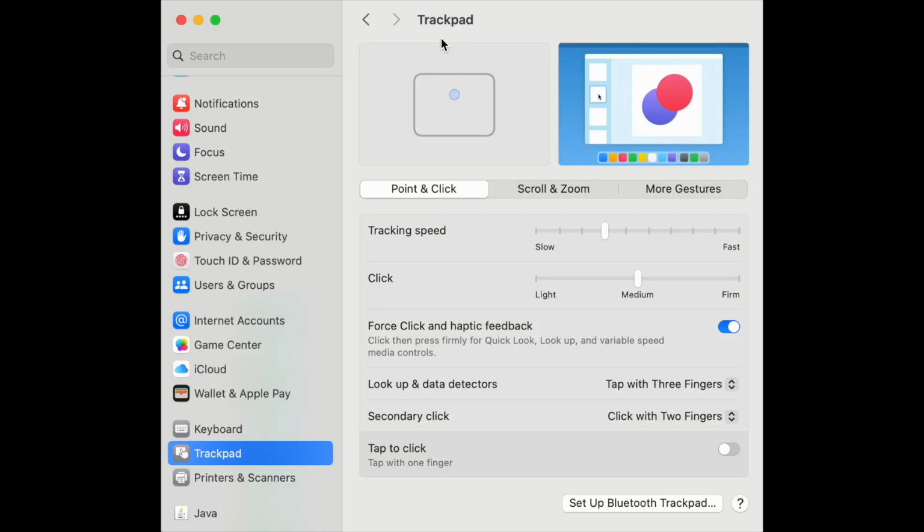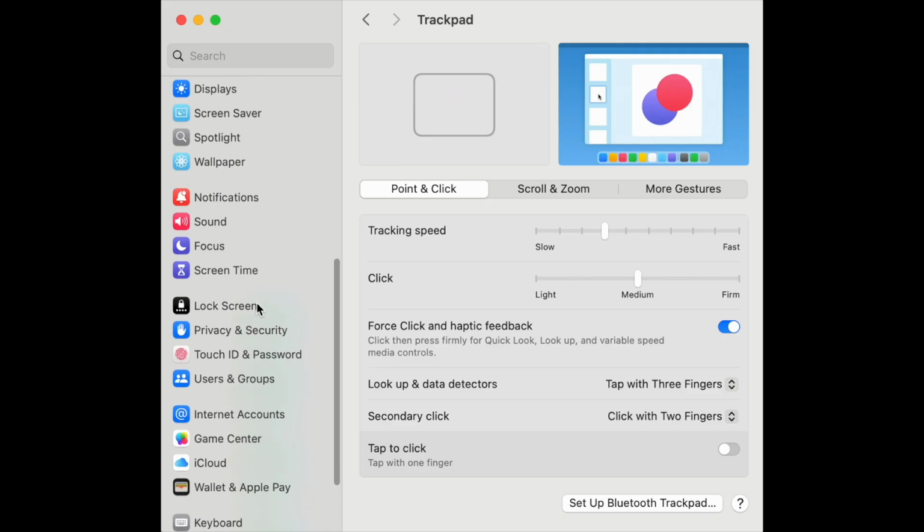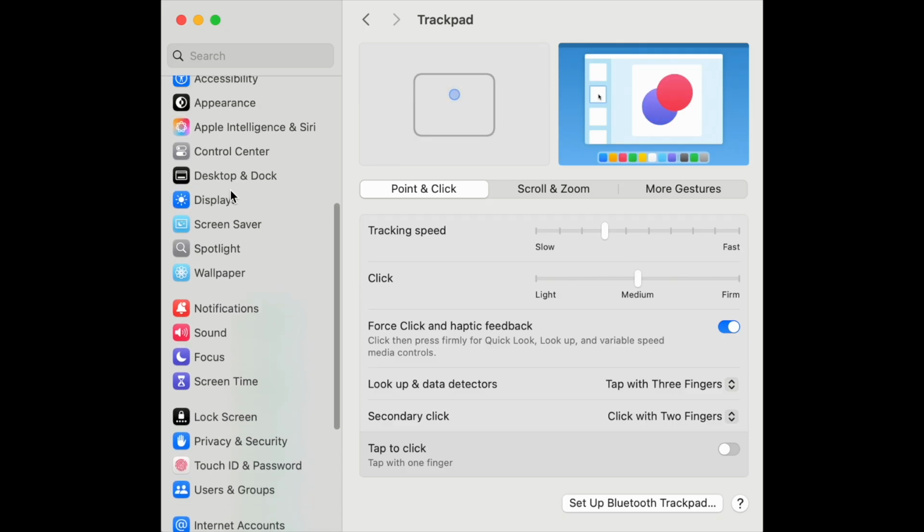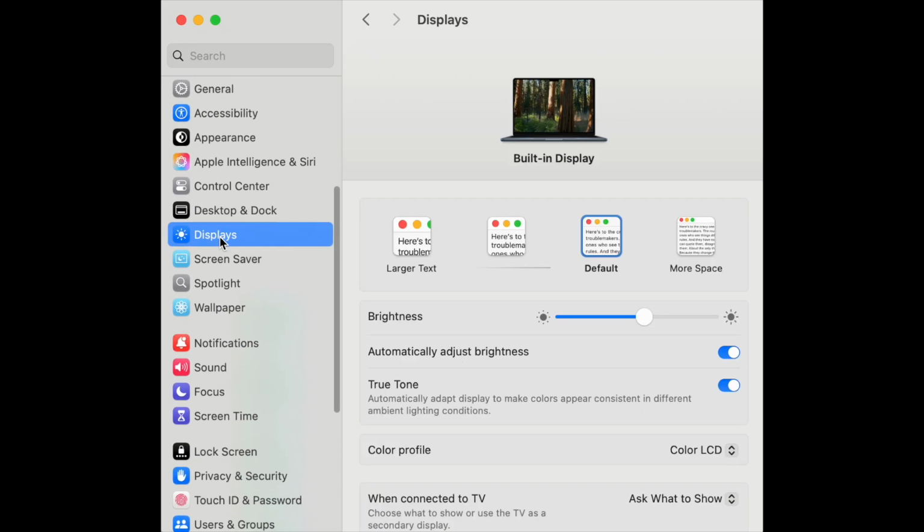So in this MacBook tutorial video, I will be showing you how to edit the MacBook color profile here on the MacBook. So once you guys are into the system settings, it's going to look like this. I want you guys to scroll up a little bit here to where it says displays, and then go ahead and press displays right here.